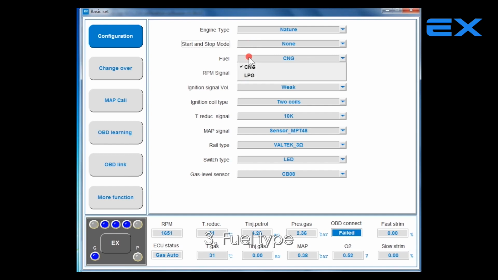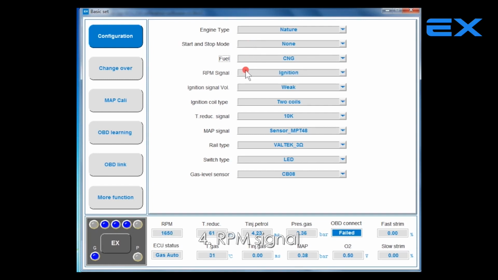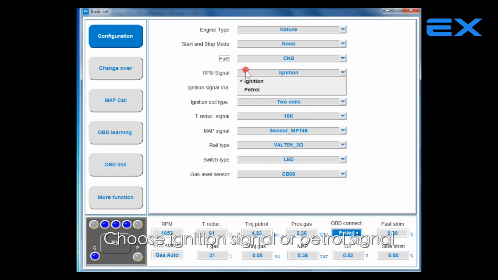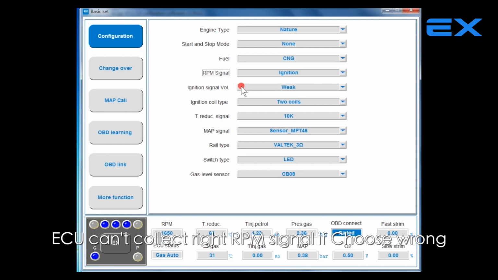3. Fuel type. Choose CNG or LPG according to the actual fuel. 4. RPM signal. Choose ignition signal or petrol signal according to the actual connection. The system defaults to ignition signal to make the RPM signal more accurate. 5. Ignition signal type. Choose 5 volts or 12 volts according to the vehicle ignition signal voltage. The ECU can't collect the right RPM signal if you choose wrong.